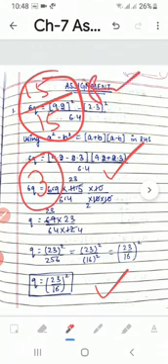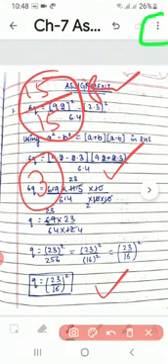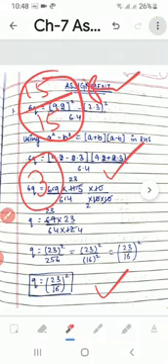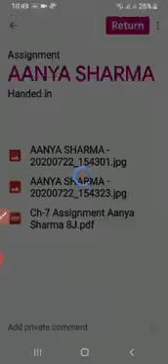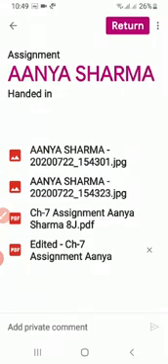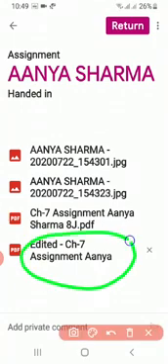Now I am taking your attention to these 3 dots on the top. Click on the 3 dots, you will see the save option. When you click on save, what will happen? The edited copy of the paper, the checked answer sheet, will be saved in the same space, the same area where the child has uploaded the answer sheet. So you can see here now the edited version is available.